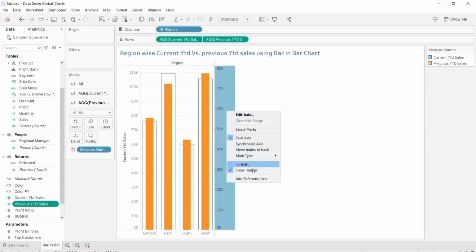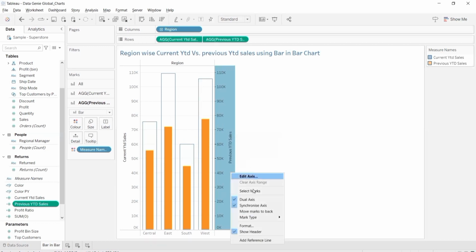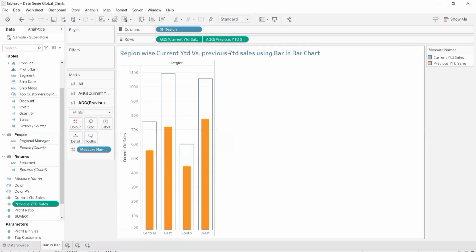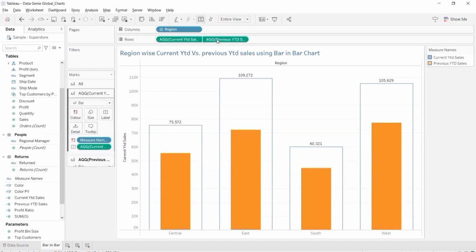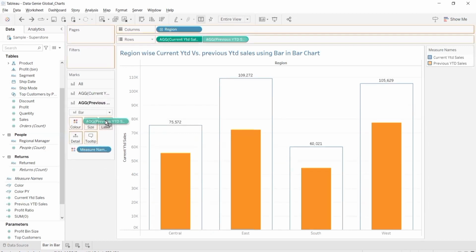Let's hide the axis, synchronize the axis, and hide the axis. Let's make it entire view and display the labels. We can also format the labels using dollars.